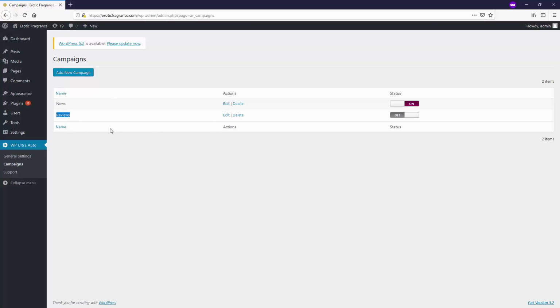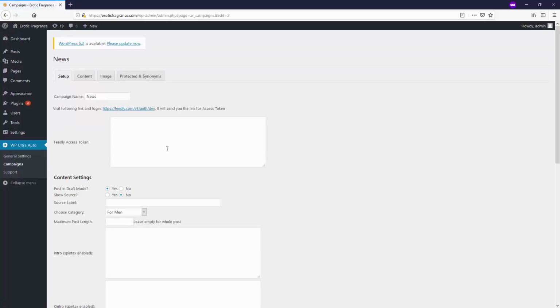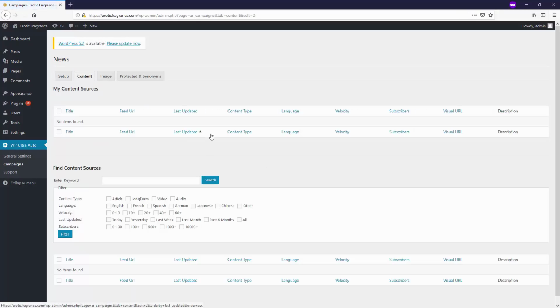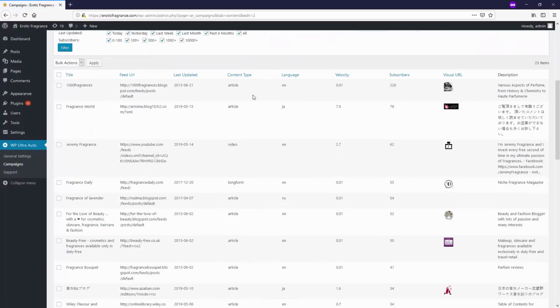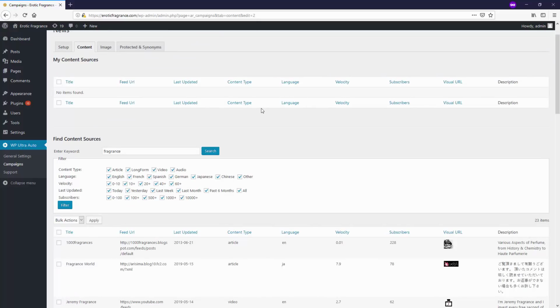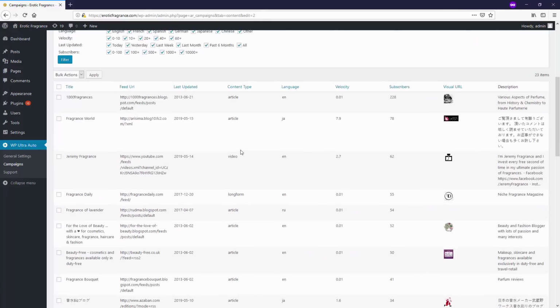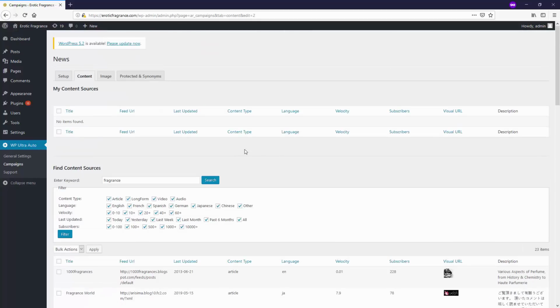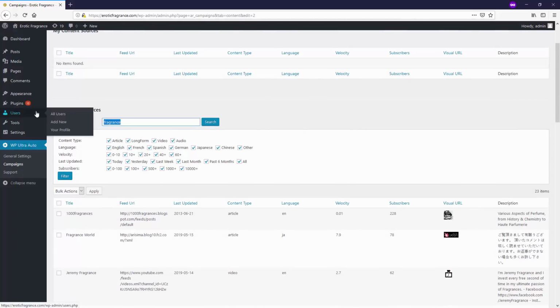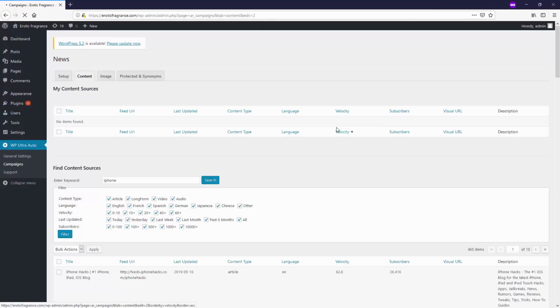So if we just jump into the news here, we can have a look at this. Let's say we wanted to add some new content to this. Let's just type in fragrance, search, and you can see here that we've got access to a huge database of literally thousands of different content sources for any kind of niche you can think of. I put in fragrance here, but let's say we're doing something in the Apple niche, so let's put iPhone in here. And you can see there's just thousands and thousands of resources.